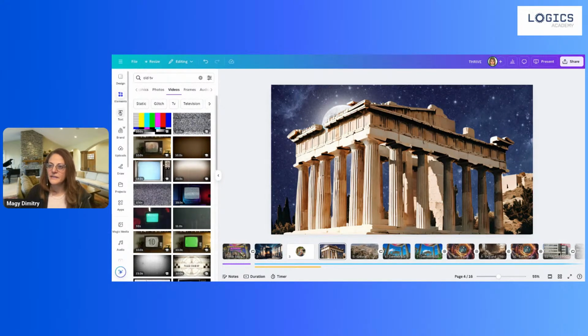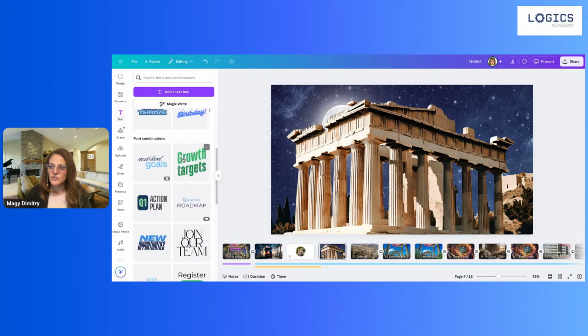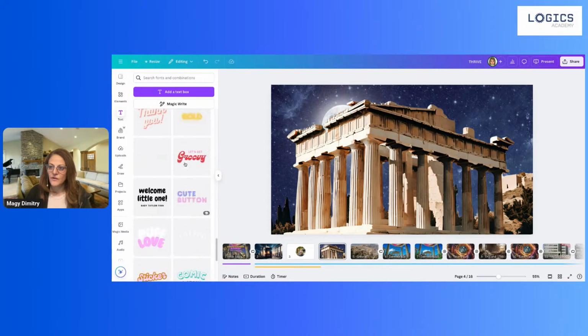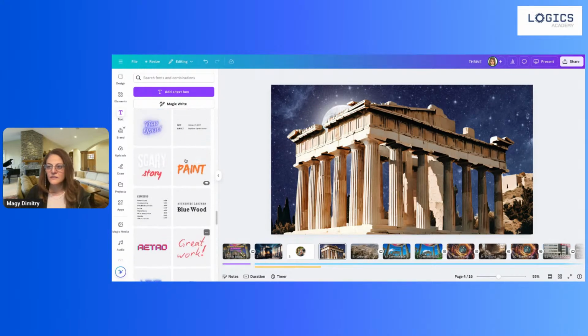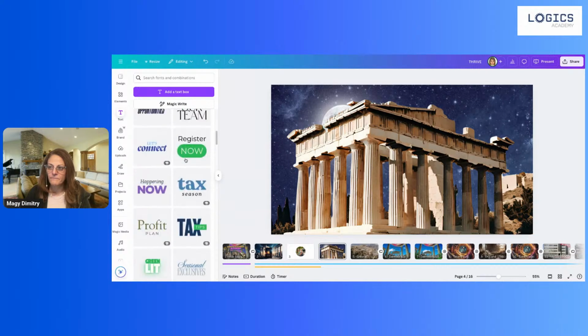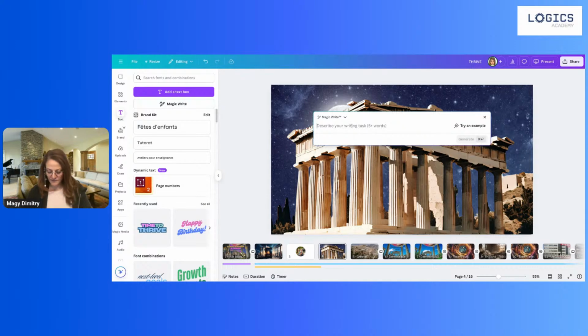So I'm going to go again on the left side, and underneath elements, I have text. And you can do magic write. But before I do that, as you can see, you have so many choices of fonts. It's really fun what you could do with that. Can you imagine some cool titles just already by this? Except I'm just not even sure what to call my project. So I'm going to go magic write, and you can write, I want, or you say, write a title for my project.